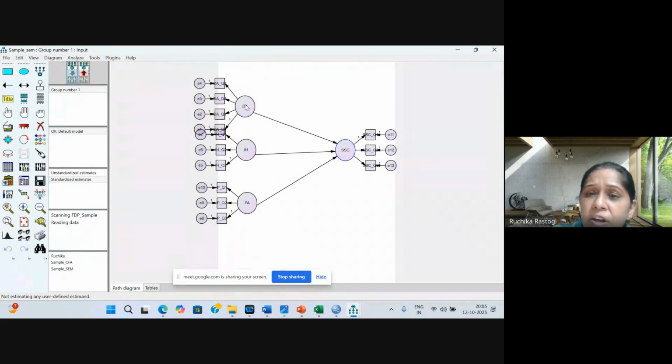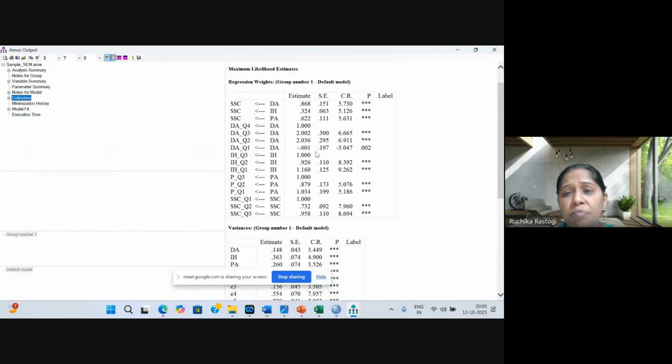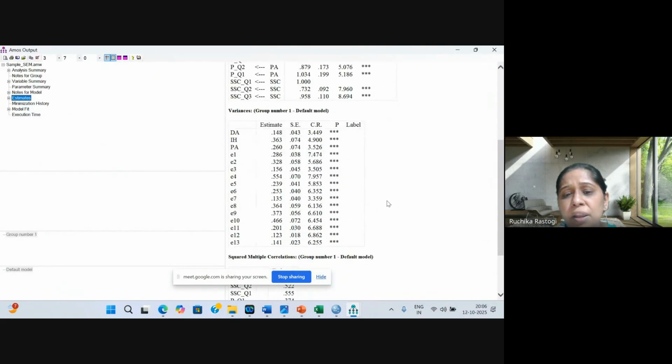So what can be my first hypothesis? Let me just go back. What was my first hypothesis? That there is a significant relationship between data analytics with AI and sustainable supply chain management. There is a significant relationship between inventory handling with AI and sustainable supply chain management. And there is a significant relationship between predictive analysis with AI and sustainable supply chain management. So if you could see this, the P value is coming significant except this one. So we can go with these regression weights.